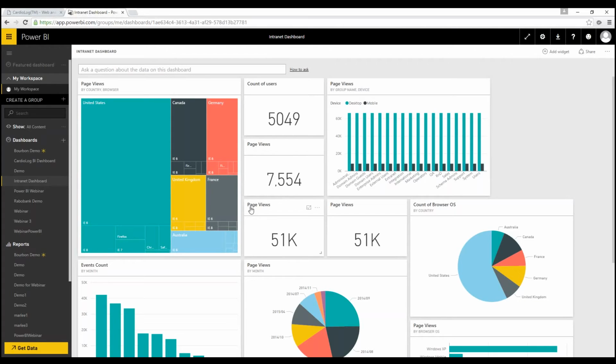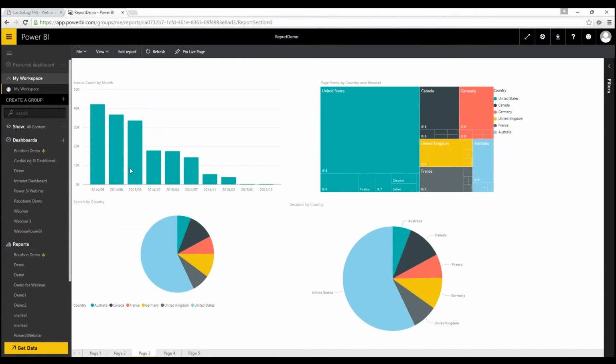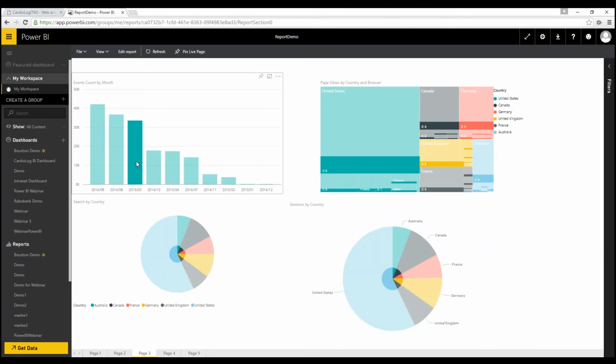If we click here on this widget, for example, we've got page views by country and browser. We'll click here. Now this looks like a PowerPoint slide, and here you can see these widgets. They're all connected. So if I want to see data for just, let's choose the month of March, for instance, you'll see all the other widgets are going to change and show me just data for the month of March.